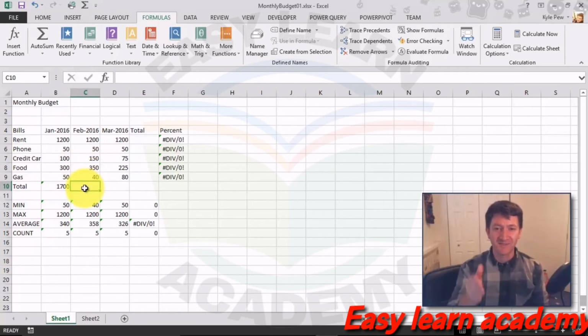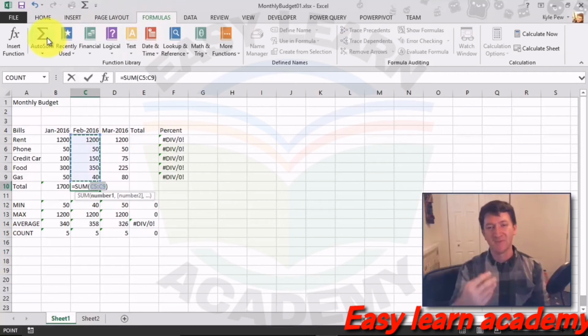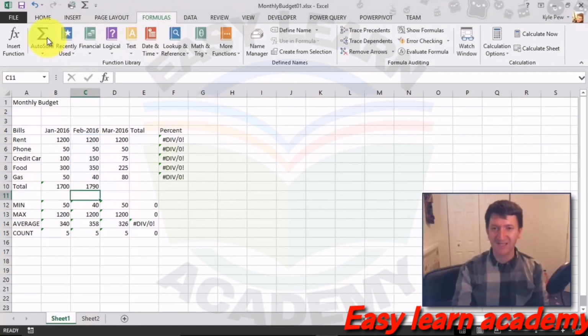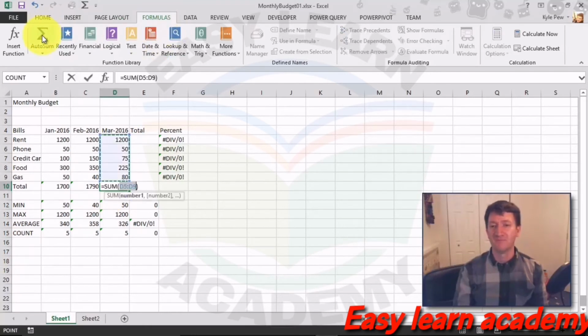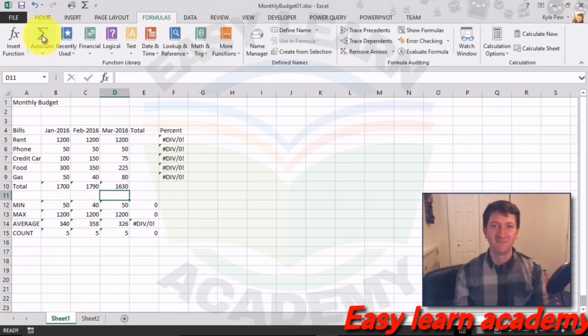Let's try it again. I'm going to click inside of cell C10, back to formulas, back to AutoSum, summed it up, C5 through C9, hit my enter key, done. Saving you time, becoming more efficient. One more time, this is just too quick. Into D10, formulas, AutoSum, equals sum, D5 through D9, hit my enter key, done.